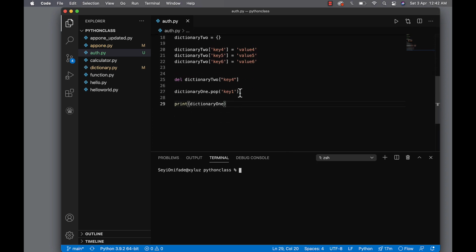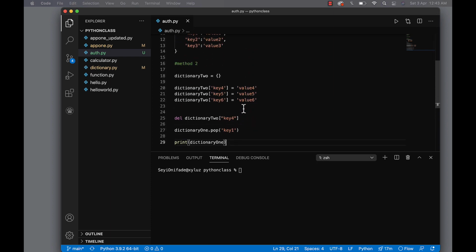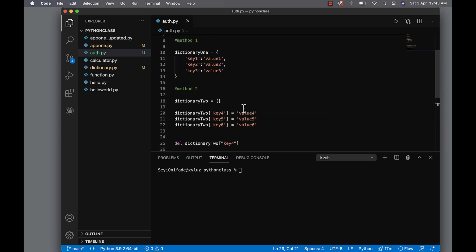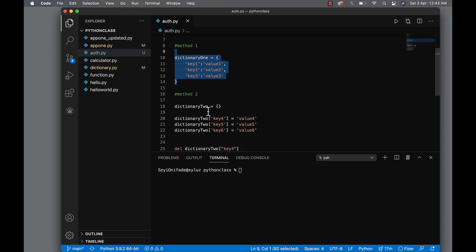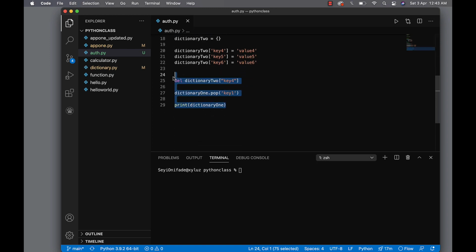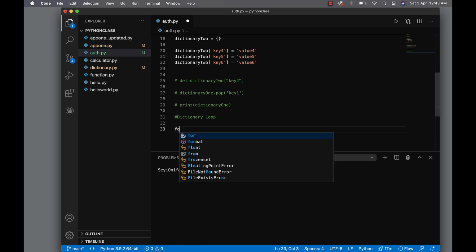Final thing I want to touch on with dictionary is how to loop through the items in a dictionary. We've already talked about looping through the items in a list. So let's do the same for dictionary. I'll still be using these dictionaries, but I'm going to be commenting all this out and then just write my loop here. Dictionary loop. Okay, let's try with a for loop.